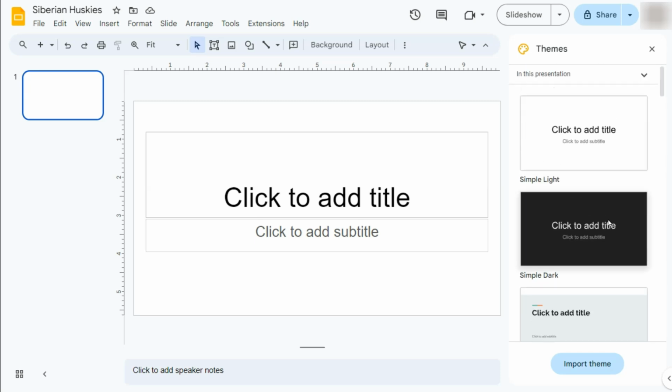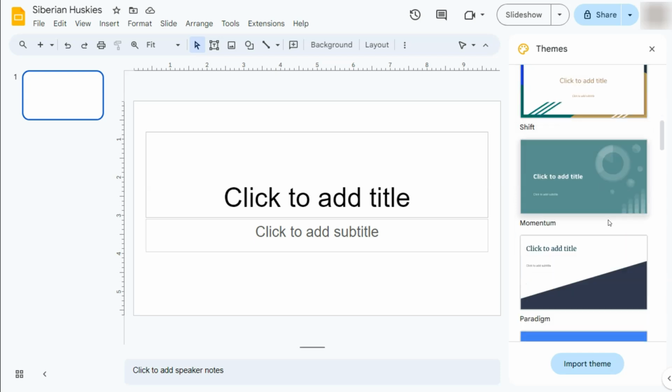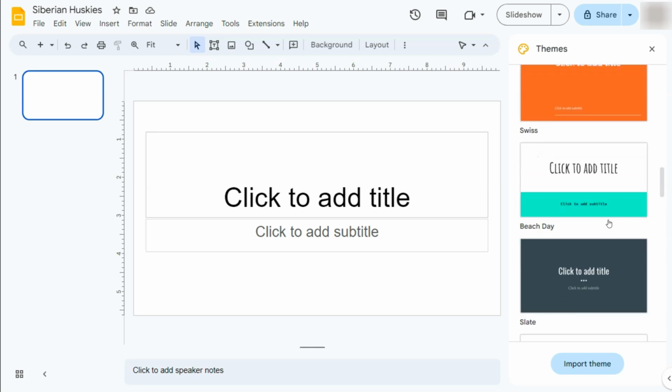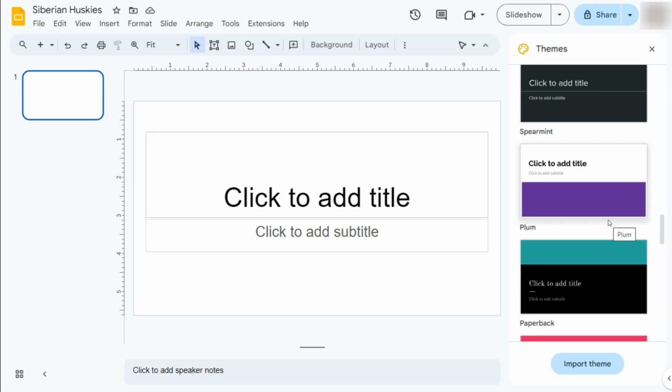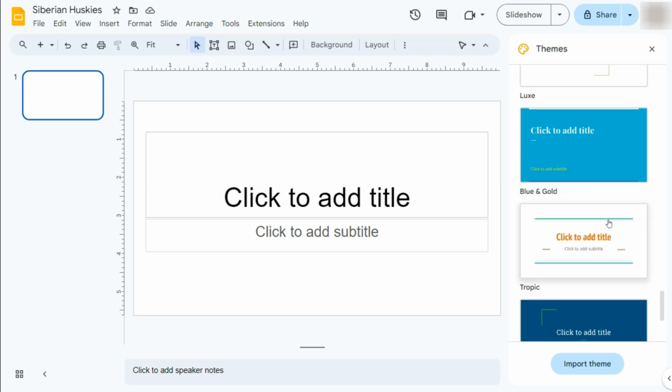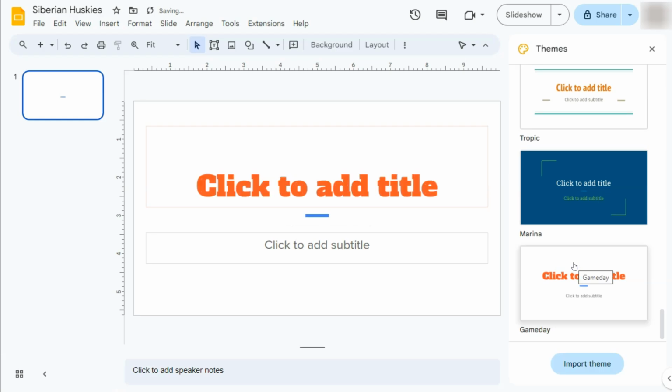Now, these themes help create the overall look of your presentation. So if you do find one that you like, all you have to do to add it would be to click on them. So let's select one. Okay, I'm going to go with the last one right here. If I click on it, there you have it. It's automatically applied to my slide.